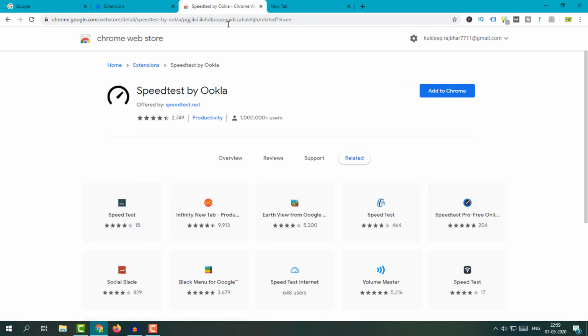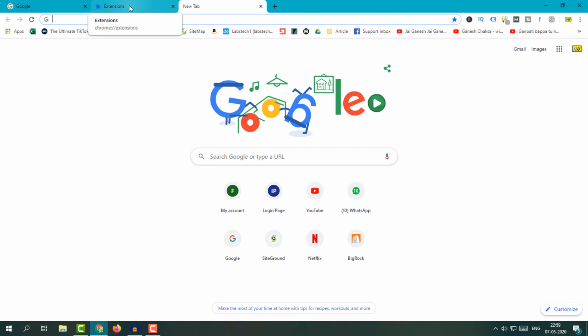So friend, this is the tutorial I want to share with you guys, how you can easily install Google extension into your Google Chrome browser. So this is the tutorial.